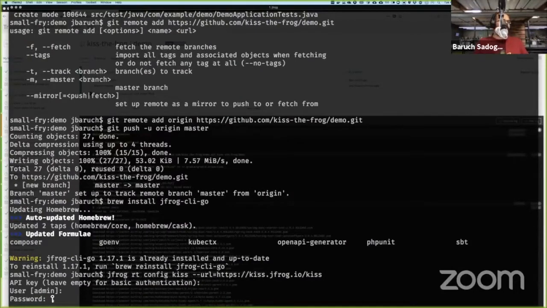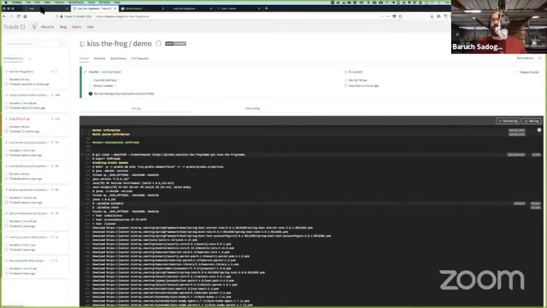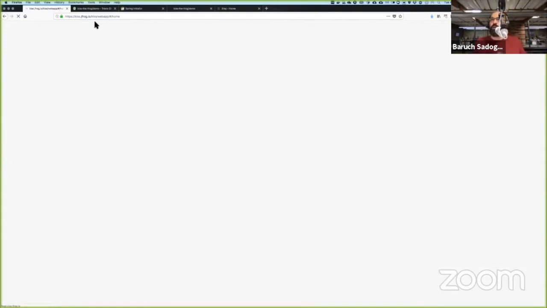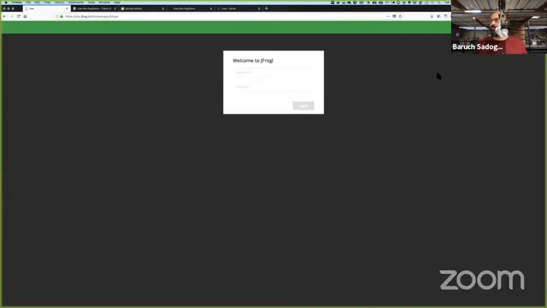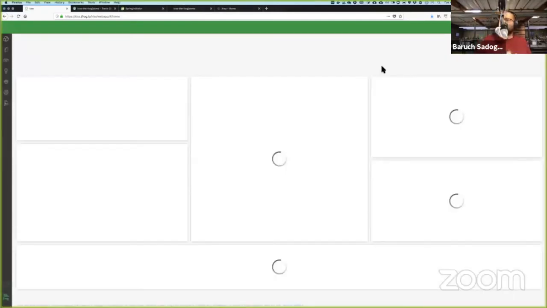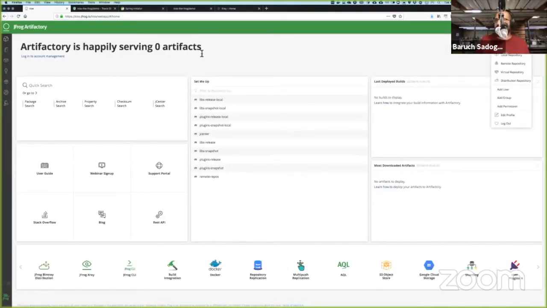To get the encrypted password, and that's the only type of password you want to use, we are going to go to keys.jfrog.io and get the encrypted password out of it. So let's log in. It will be this password, and now I can go to my, you see that's a brand new Artifactory server. We start everything from scratch.